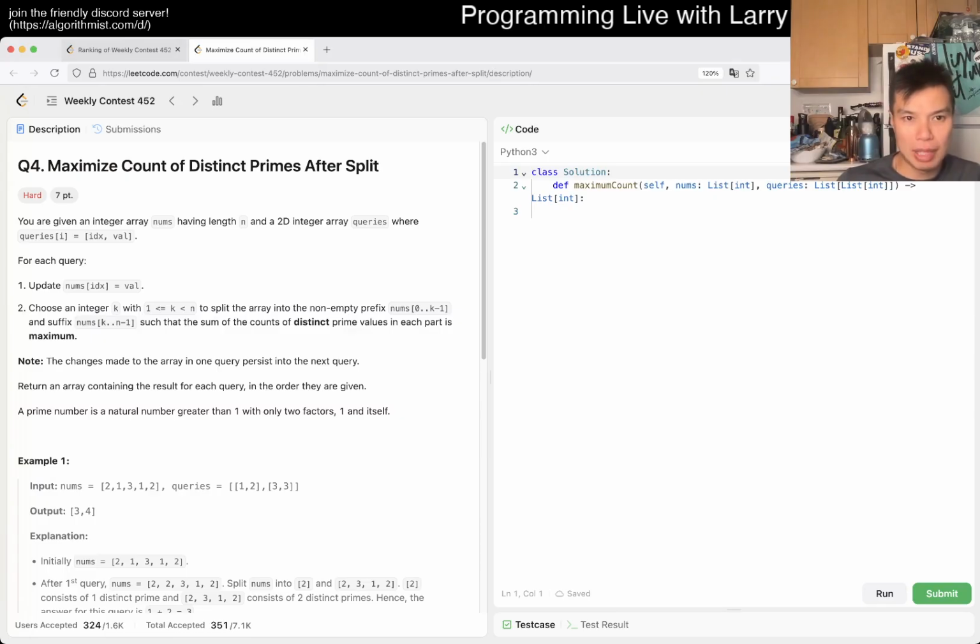Alright, Q4 maximum count distinct primes after split. I mean, you just have queries, index value, and then you have an integer array, okay? For each query, update nums[index] equal to value, choose an integer k to split the array into a non-empty prefix and a suffix such that the sum of the count of the distinct prime values in each part is maximum. What does that mean?